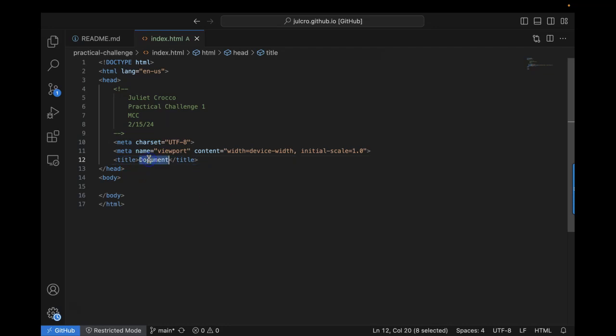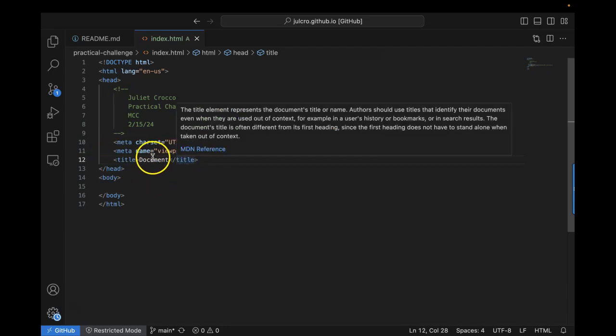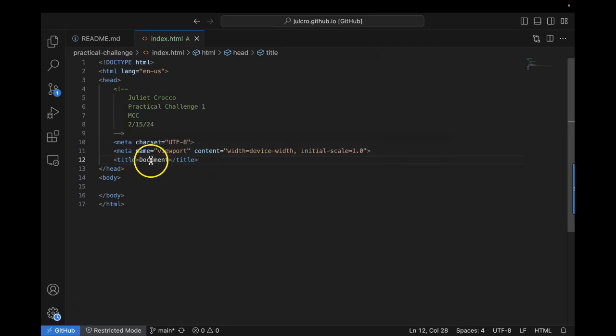We got to make sure that we change the title. Notice that I'm never going to just start typing over here. Nope, this is not inside an element. I always want to type somewhere in between the opening and closing tag of an element. So right between here, the document. If I double click, I can highlight the entire thing. And now I'm going to call this the Practical Challenge.